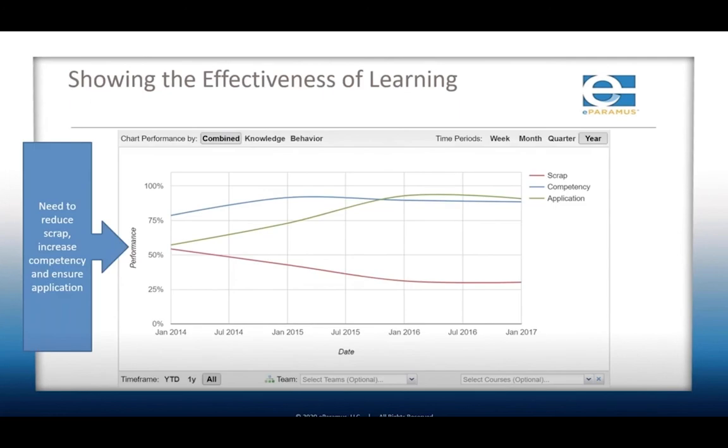This is the ultimate end. What we're looking for is always to reduce scrap. Our pre-score is going to give us the scrap. Increase competencies. Our courses are going to give us competency by those three outcomes, and to ensure application. Those are the things that our department should be doing, right? So those are the things that we need to be monitoring.